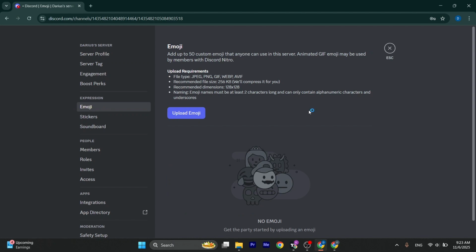Before you upload an image or an emoji, you need to follow these requirements. So you need to select a file type that matches one of these, and the recommended size as well as the dimension. Only if your image follows these requirements, you'll be able to click on upload and upload your image.